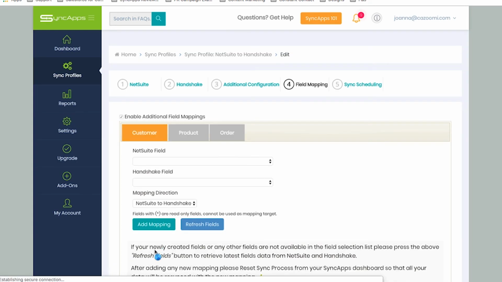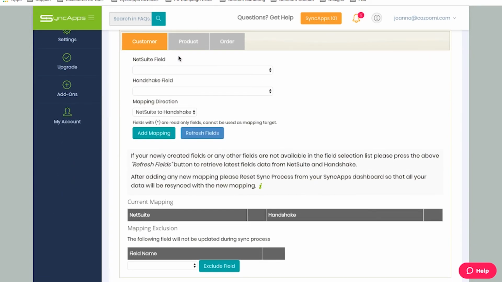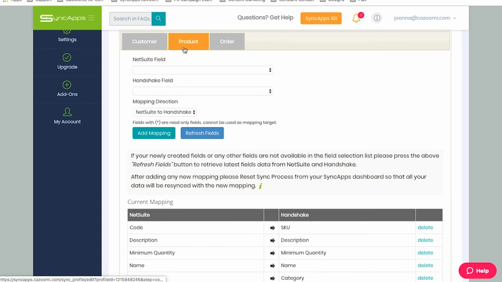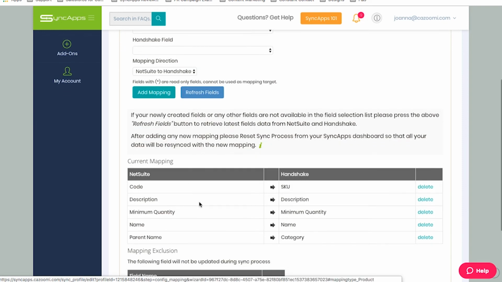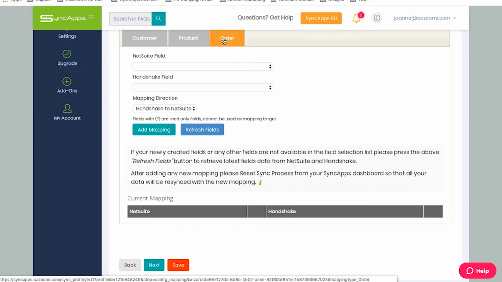So with the Handshake and NetSuite integration, field mappings are already preset for you. You have 3 options right here. You have the customer field mappings. You can add additional fields if you like. You also have the product. All of these are already pre-mapped for you between NetSuite and Handshake. And lastly is the order.